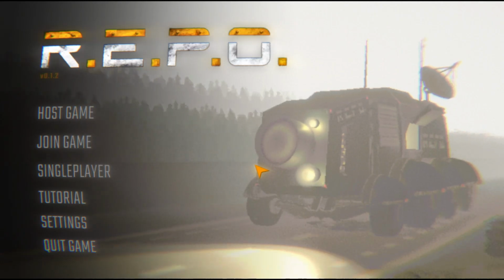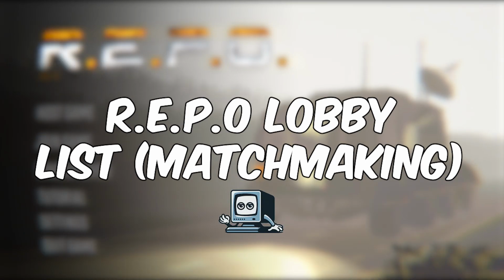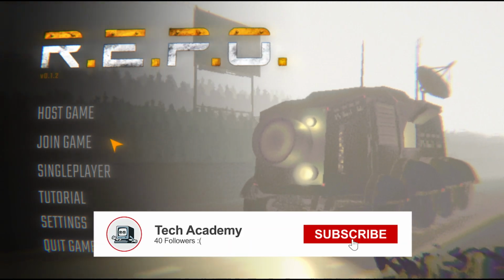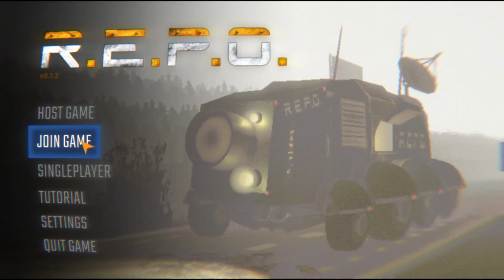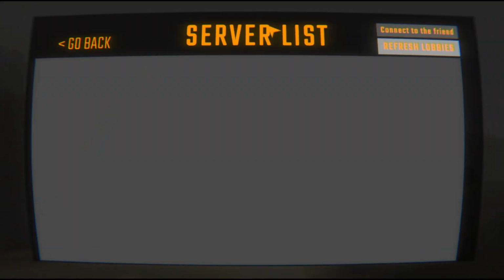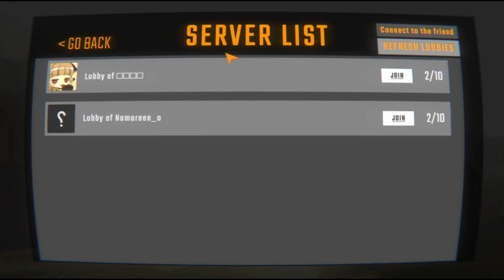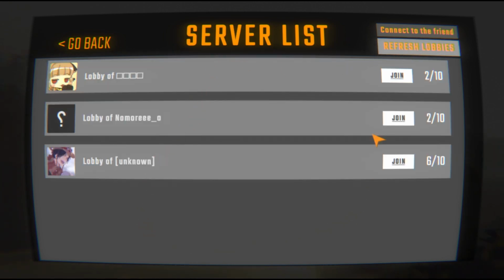I'm about to show you how you can see the server list on R.E.P.O, so this way you can join any server you want and play like a matchmaking on R.E.P.O. So as you can see, just like this, I can go to the server list and refresh the lobbies, and this way I can join any lobby I want.